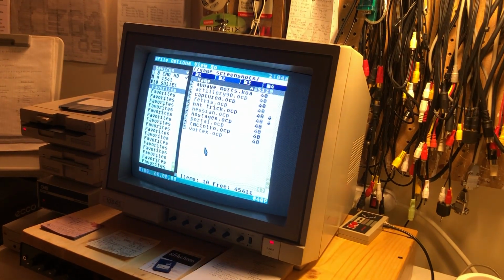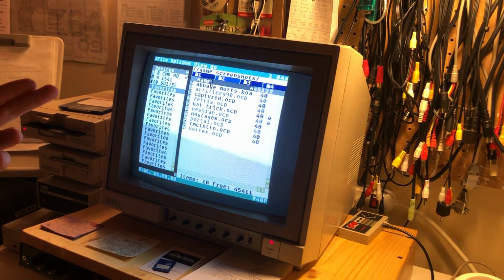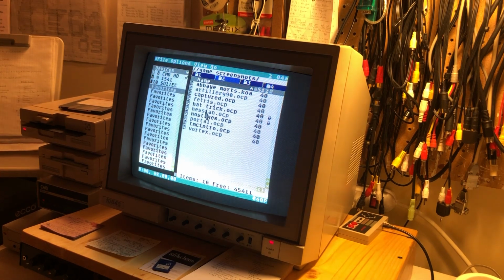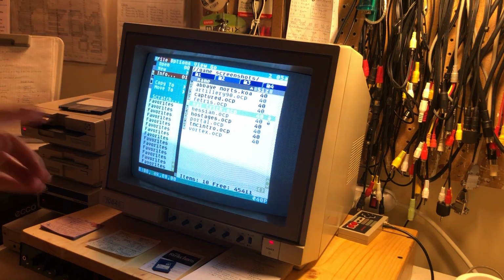Alright, super quick video to show where I'm at with the file info dialog. So here I am in my game screenshots directory. I've got a couple of locked files here. So I'll click on this file and I'll say file info or COMMODORE+I.